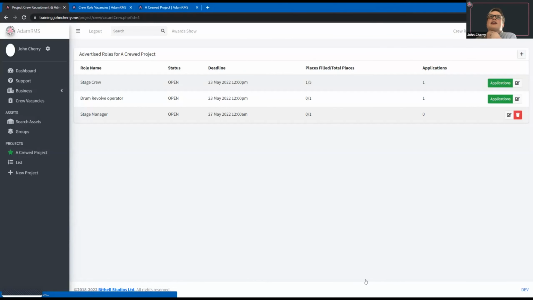Once we've done all that, we can just click save, and that's created our new application. You'll notice here that these two roles we've had applications for, but our new one we haven't. You can only delete an advertised role if you haven't had any applications for it. You can, however, hide a role from the public lists.